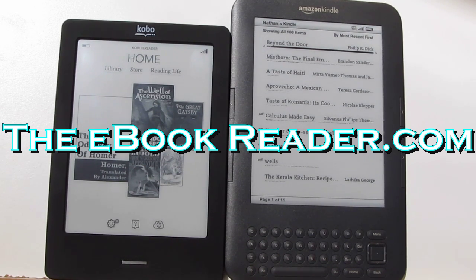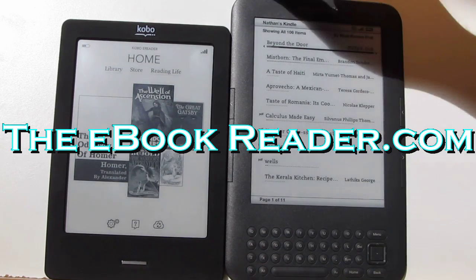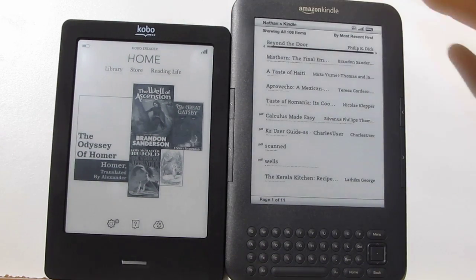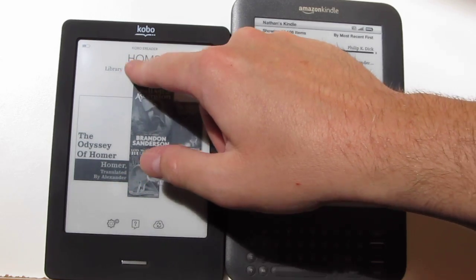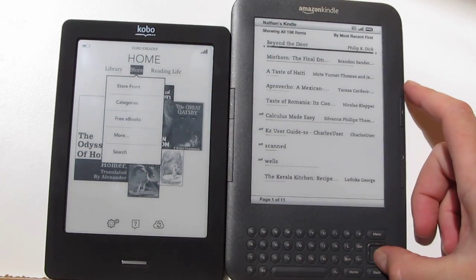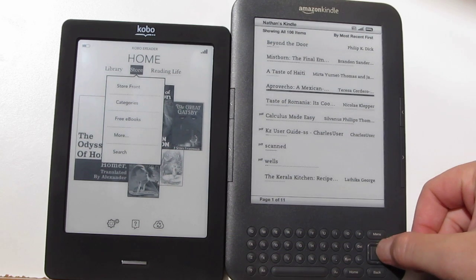For this comparison review, I'm going to compare the Kindle 3 with the new Kobo Touch. So they both have similar features. They both have Wi-Fi. They both have a 6-inch Pearl screen. Obviously the Kobo's difference is that it has a touch screen, whereas the Kindle, you use the little controller down here for pretty much all the navigation.